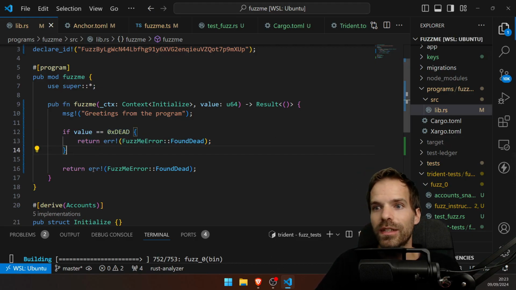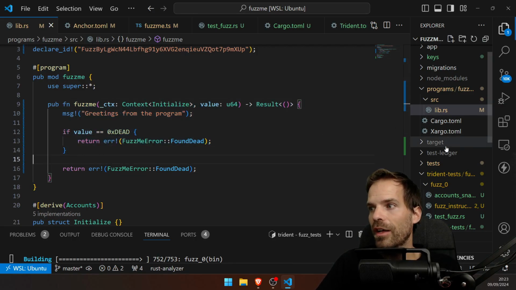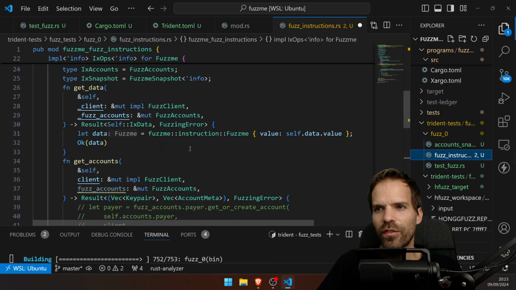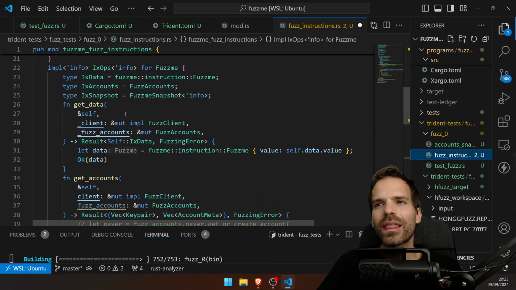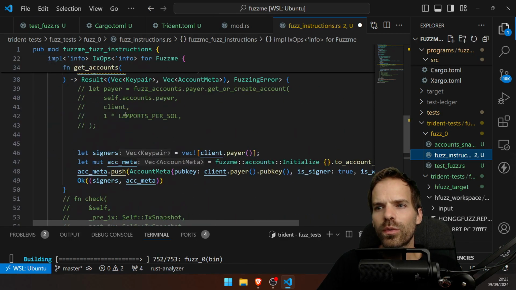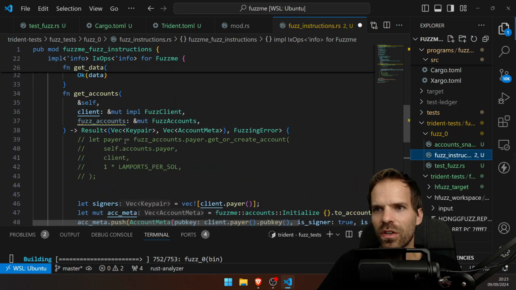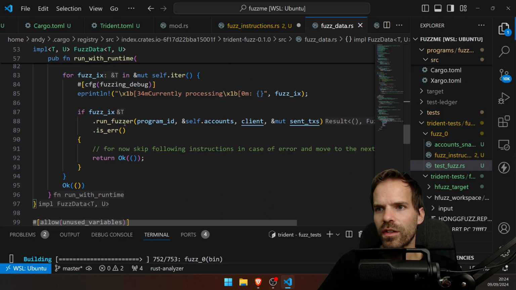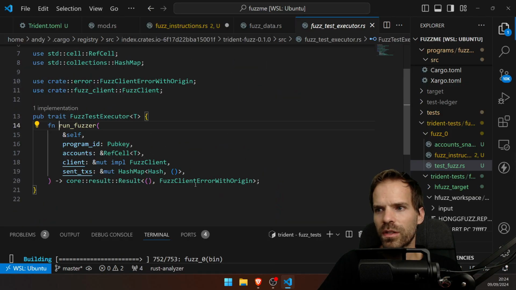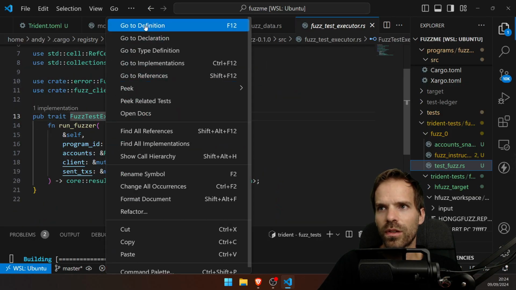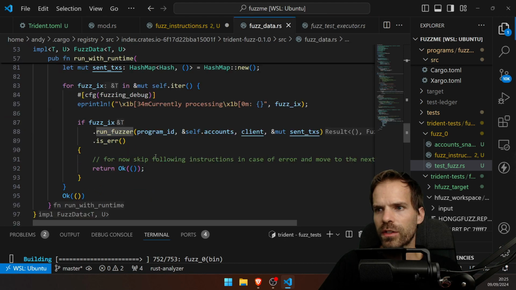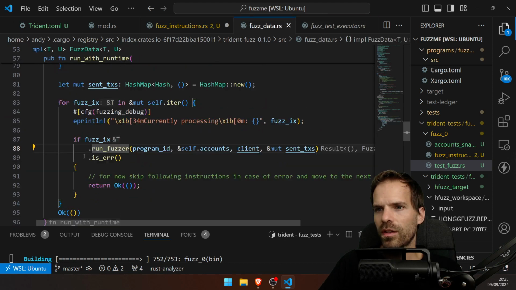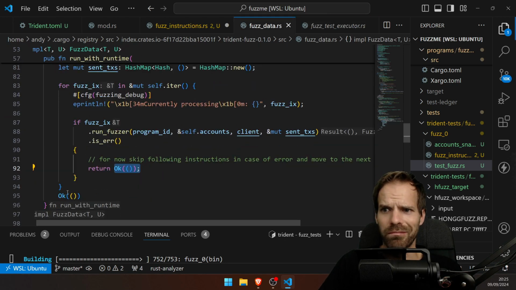If the fuzzer would tell me that this errors, or if it's fine, just, you know, failing a transaction is fine. I don't know that, because I never really defined it anywhere. Where would I get the result of a transaction in this fuzzer? Send transactions, run fuzzer. Fuzzer does what? It's the executor. And that guy, for now, skip following instructions. And if it's an error, it's just okay.